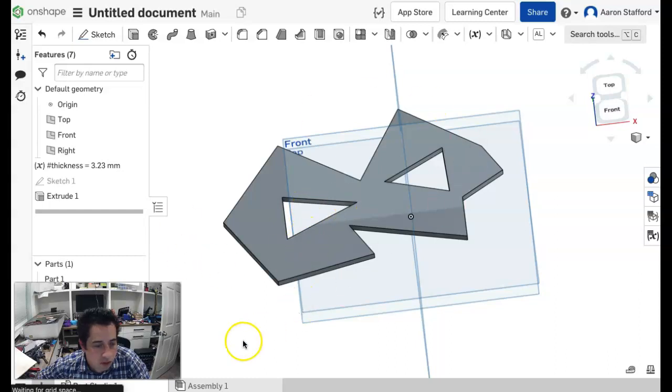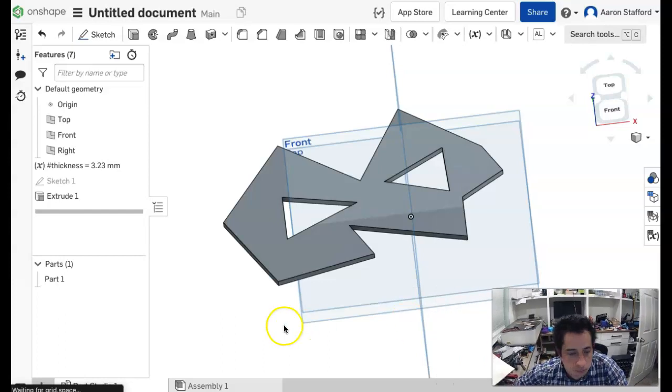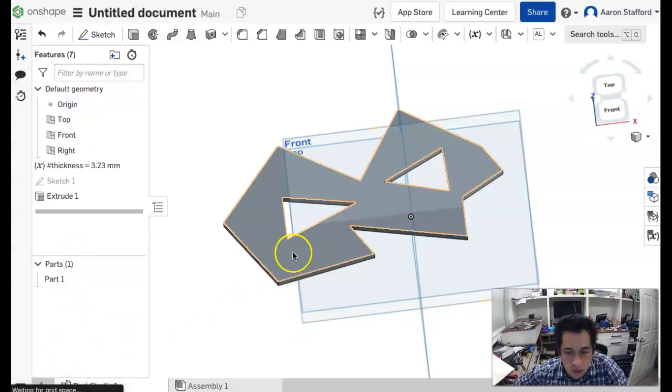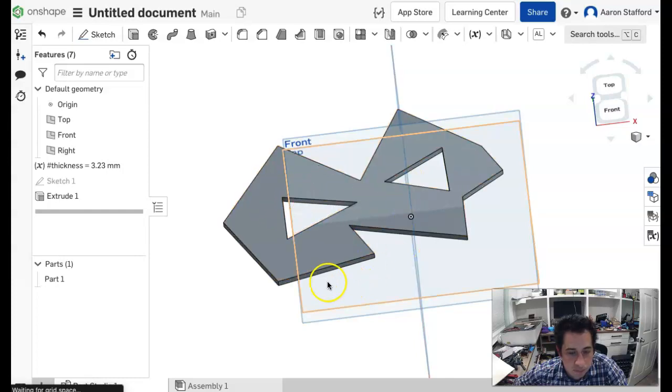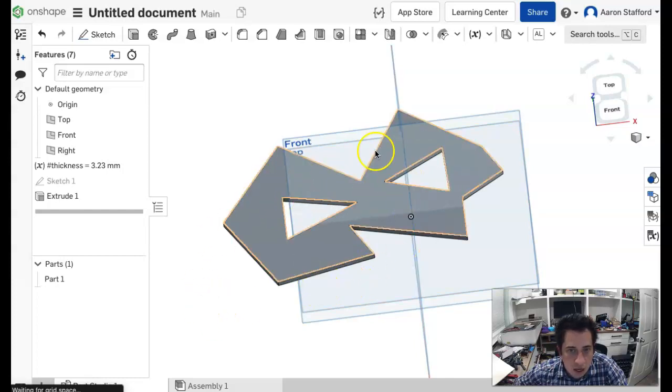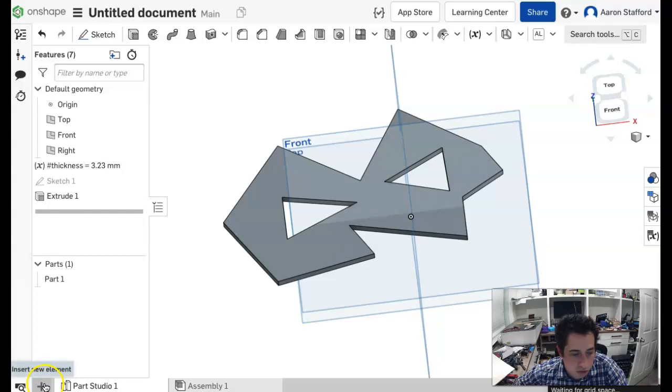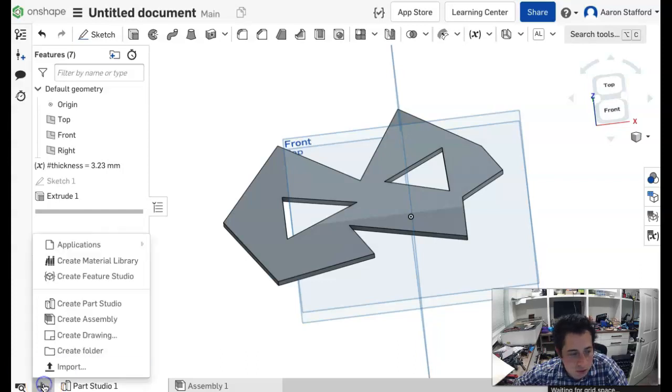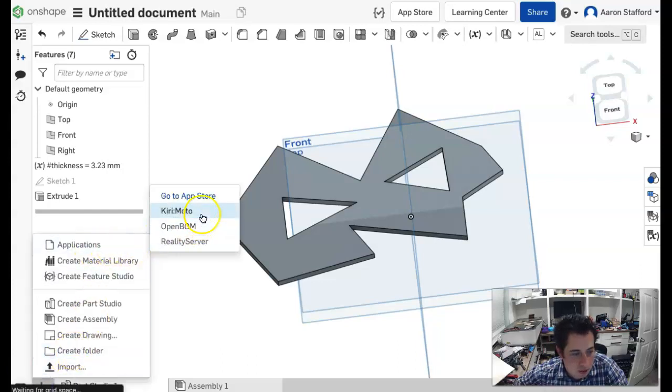Okay, so now we've created this object and we want to export it for laser cutting. What we need to do is add a tool, like an app, that we need to add. So we come down here and we click the little plus to insert a new element, applications. And the application we need is Kirimoto. I'm going to show you how to add it.